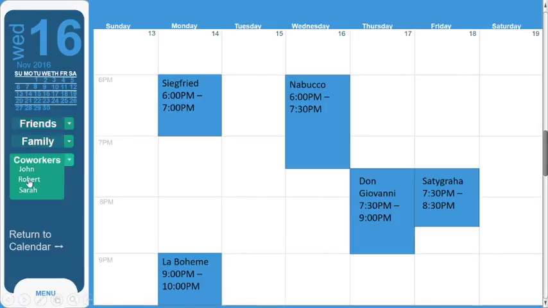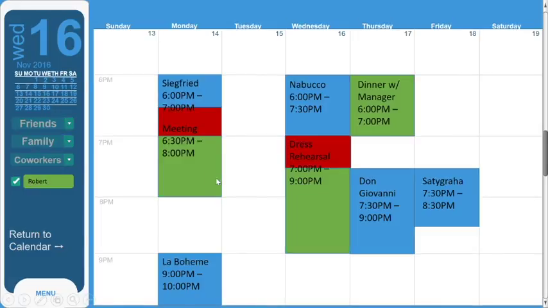So if we go over to coworkers and compare with Robert over here, it'll change to this screen. And then the blue still represents our current schedule, the green represents Robert's current schedule and his activities, and the red is times when our activities overlap throughout the week. The idea here was just so users could get a better idea of how to plan their week around other people's events in their lives.